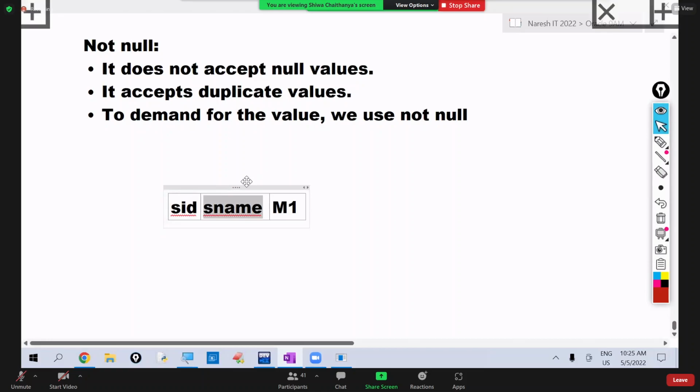The student ID we are setting as primary key. Okay, so primary key means what? It does not accept duplicate values and does not accept null values. But for student name, can we apply primary key? No, because names may be duplicated. And I want to demand the name. So without entering the name, I don't want to accept the record. So what I'm doing is setting the student name as not null.